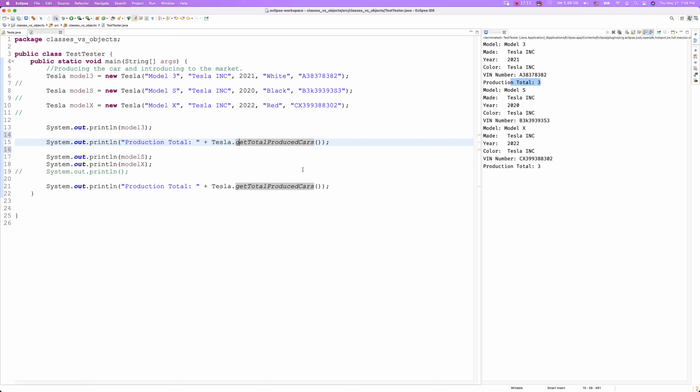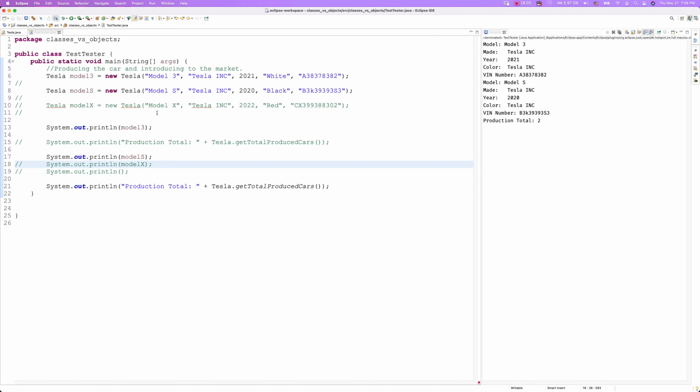Okay, so now we have produced 3 cars. It doesn't matter where you call this, you get the total instantiation. It's based on this number. If you destroy one, it's going to decrease. I have to get rid of this one. So now I have 2 cars produced. Okay, let's add that one back.